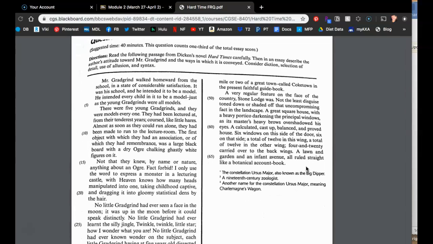"A very regular feature on the face of the country, Stone Lodge was. Not the least disguised, toned down or shaded off, the uncompromising fact in the landscape. A great square house with a heavy portico darkening the principal windows, as its master's heavy brows overshadowed his eyes. A calculated, cast-up, balanced, improved house. Six windows on one side of the door, six on the other side, a total of twelve in this wing, a total of twelve in the other wing, four and twenty carried over to the back wings, a lawn and a garden and an infant avenue, all ruled straight like a botanical account book."